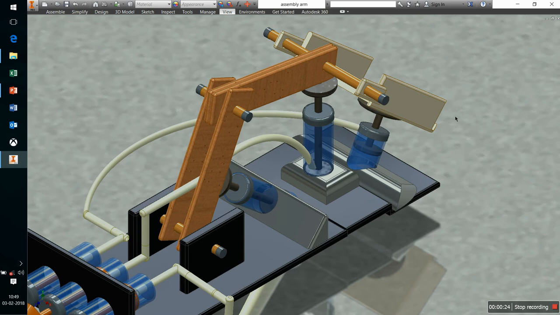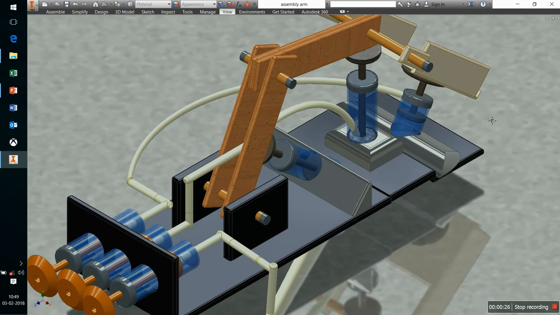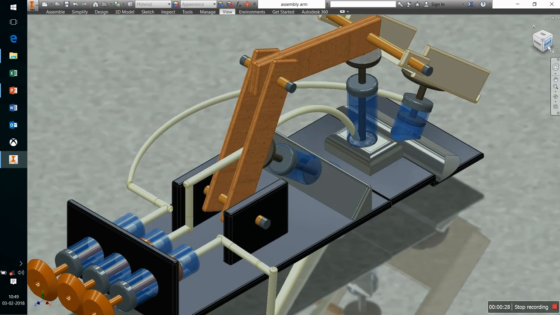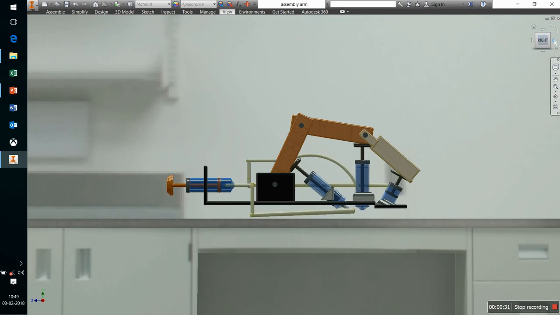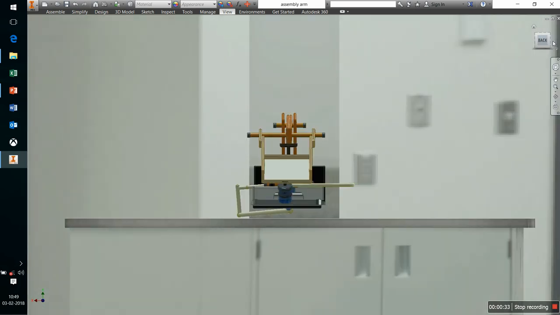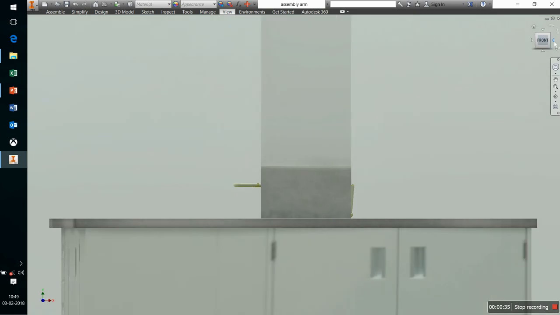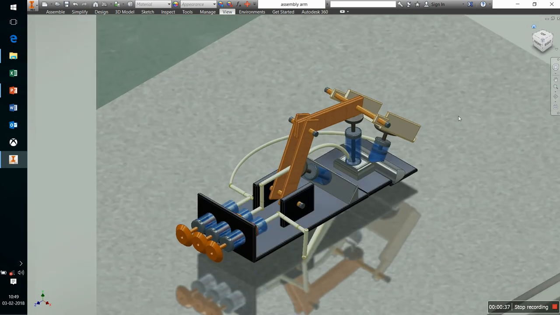So this is the basic model of the hydraulic arm. We'll be working on it and designing it. You all can have a look from all the sides. This is how it looks.